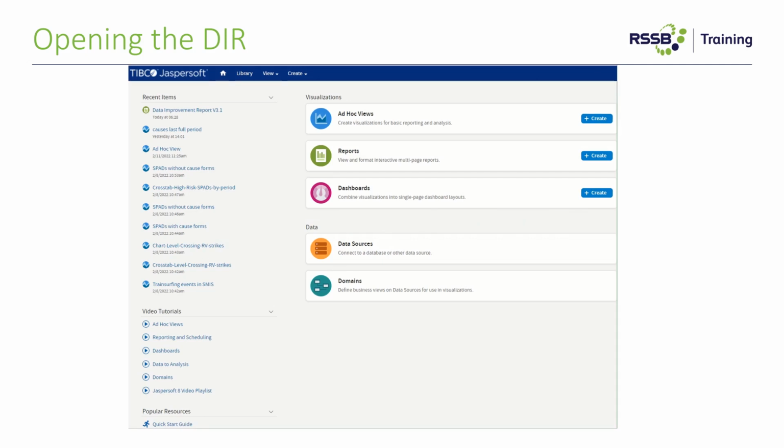To open up the Data Improvement Report, first you'll need to log into Jaspersoft. From the Jaspersoft homepage, if you've opened up the Data Improvement Report before, you'll find it on the left-hand side of the screen under Recent Items, as can be seen here.